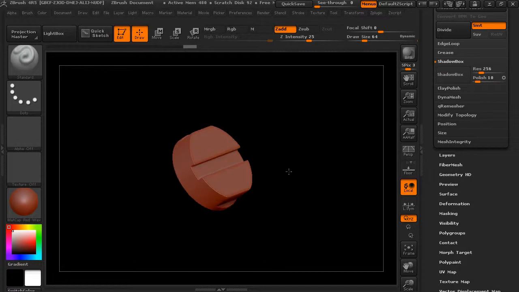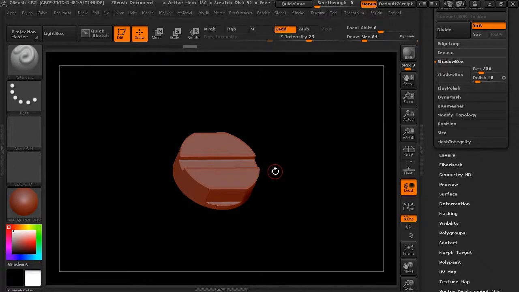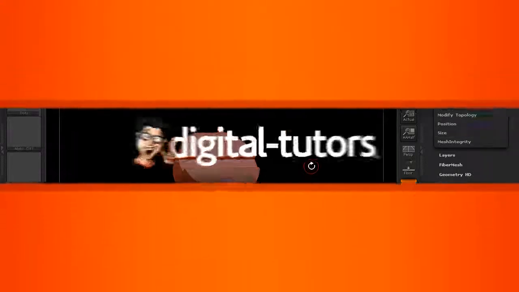So the next thing that we want to look at, now that we've taken a look at ShadowBox, is another method of mesh creation, and it's really a great way to work up concepts and really work in a very flexible way, and that is using Dynamesh. So we'll talk about Dynamesh in the next lesson.